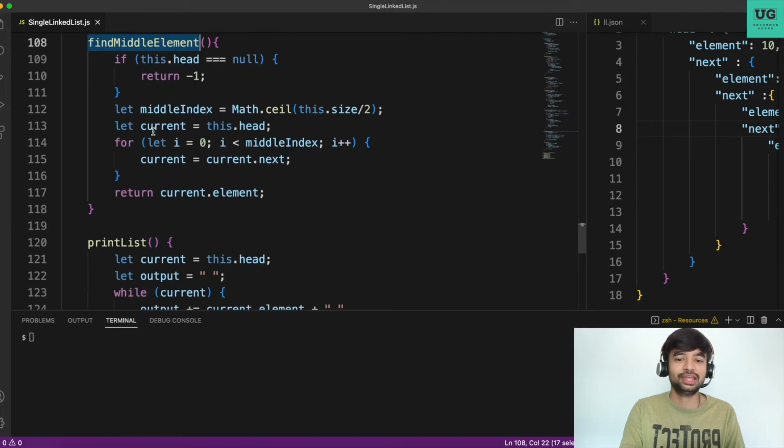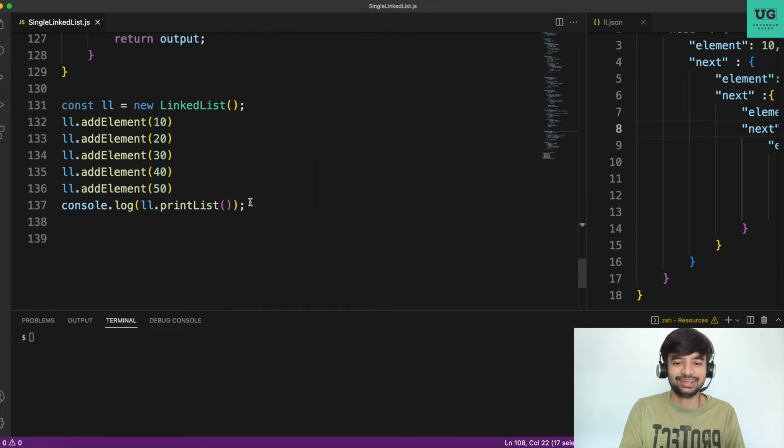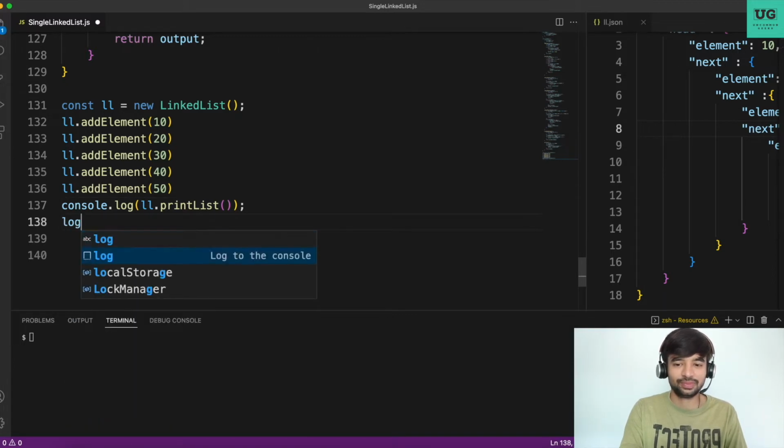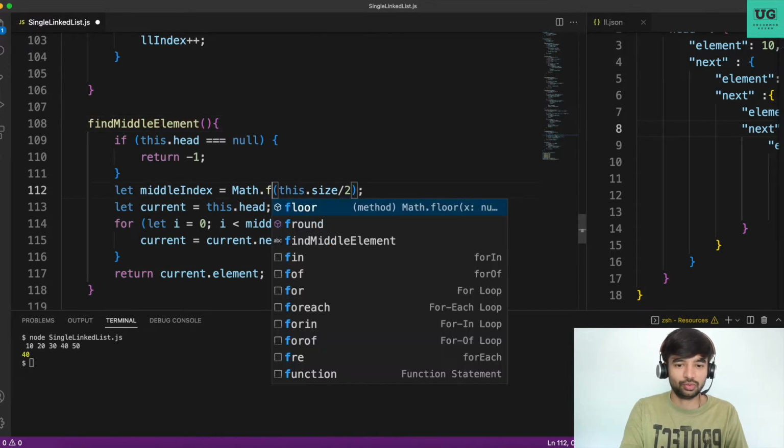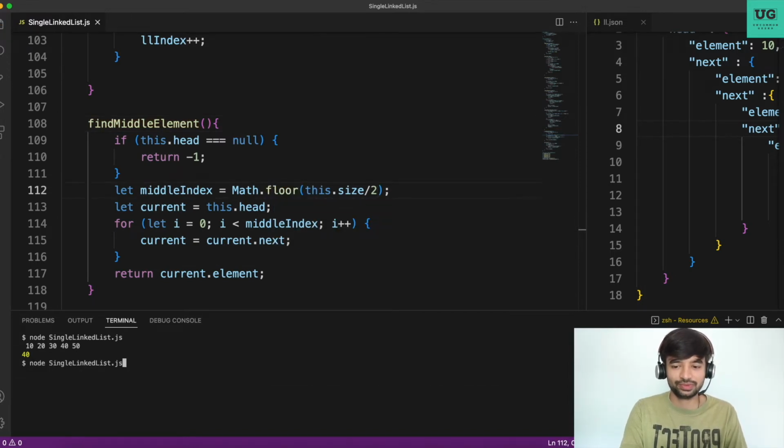Let's try to see in case I missed something. Print, console log, ll dot find middle element. Okay, I'm running. So it came 40. Maybe if I floor, what will I get? Let's see. If I floor, I'm getting 30. If I ceil, I'm getting 40. Why? Because we have 5, so 5 divided by 2 is 2.5, and we are making it a 3. So 0, 1, 2, 3. So what is the middle index?